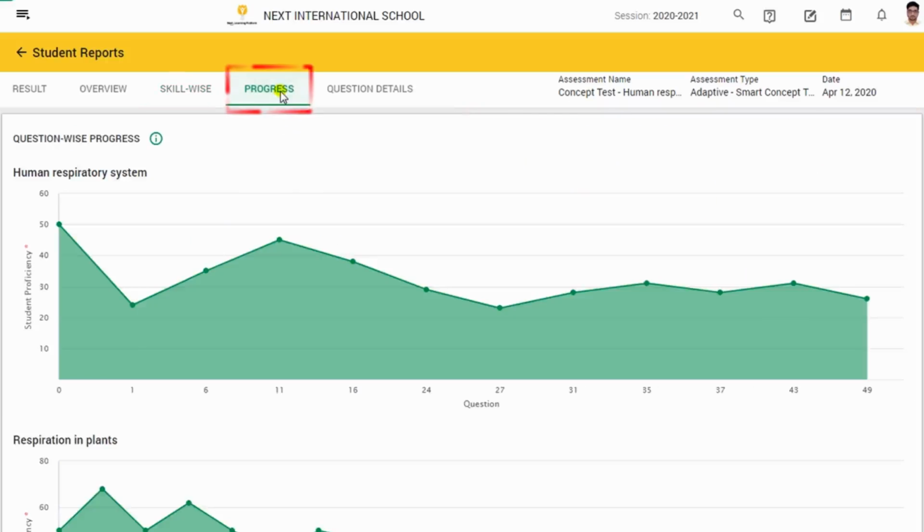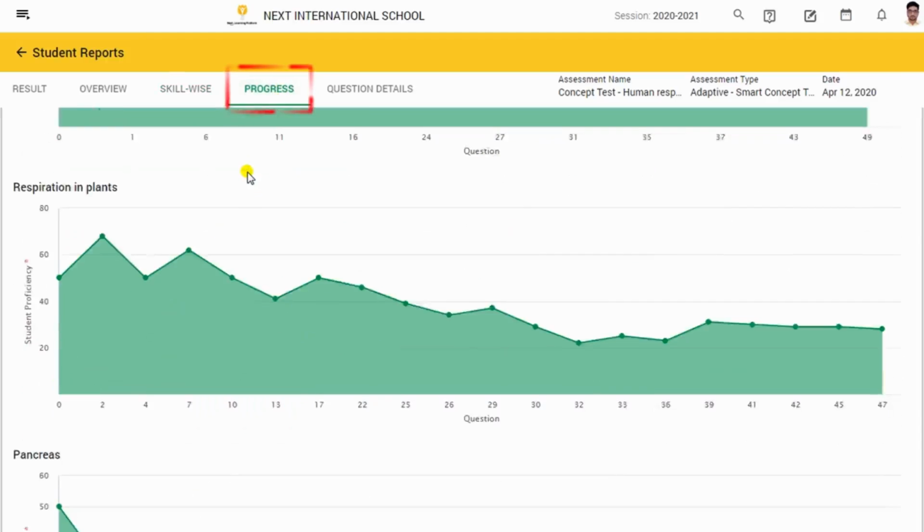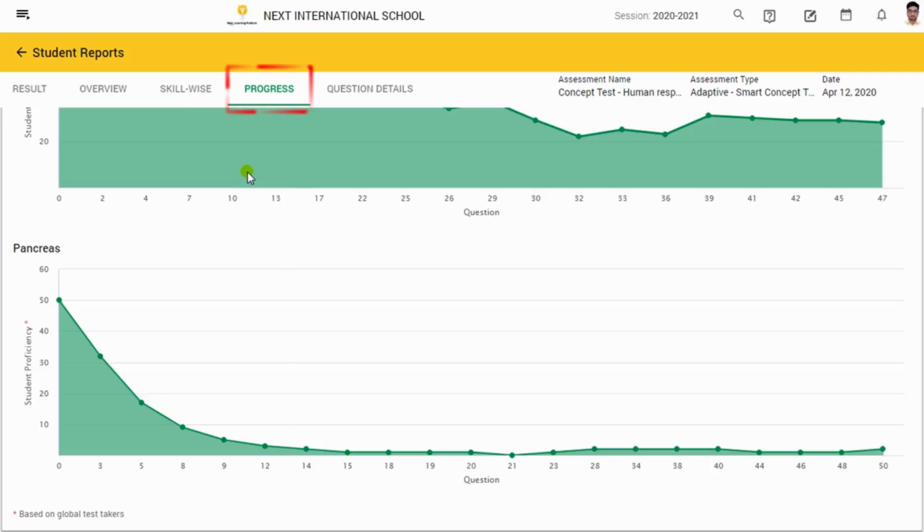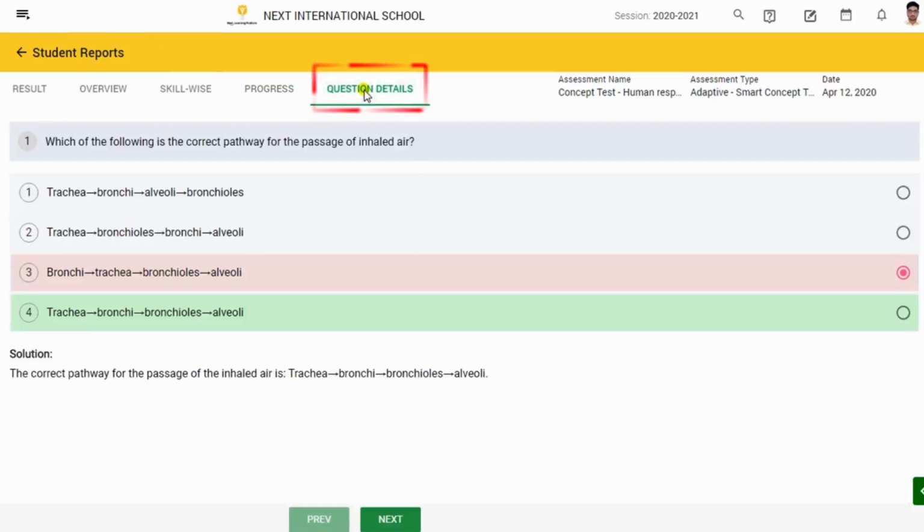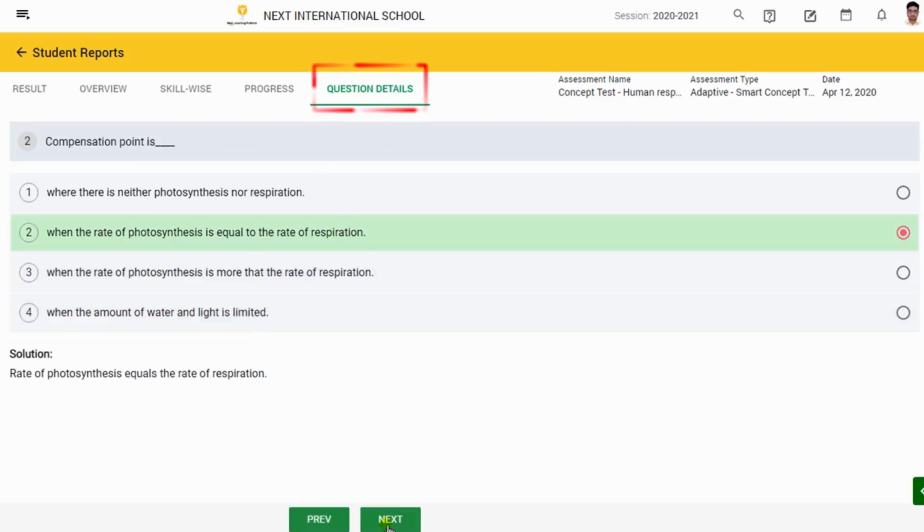Click Progress to see a graphical representation of the student's performance in various types of questions projected. Finally, under Question Details, just like in the static test report, the questions which were answered correctly, those which were answered incorrectly, and the ones which were left unattempted can be checked and compared.